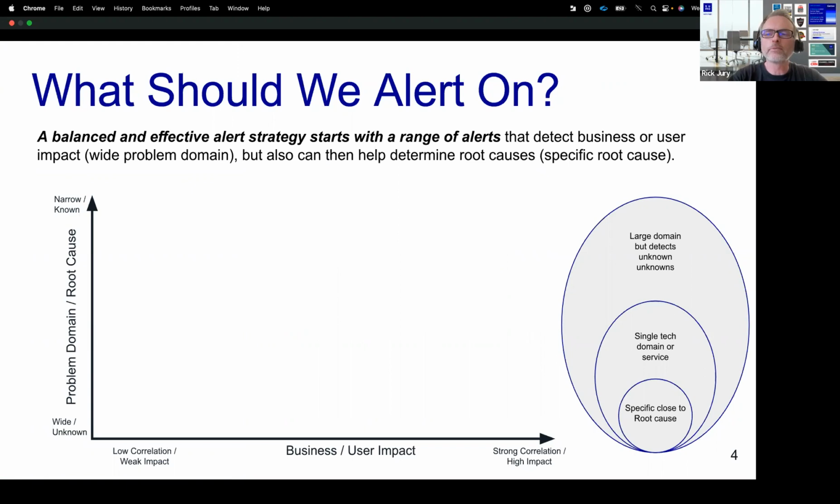In terms of alerting, we need a balanced alerting strategy because the alerts that show root cause specifically tend to be poor at detecting the unknown unknowns that we see in modern digital environments. So we want to be alerted about when business impact is high or user experience is affected as well. So if you bring up the first box.